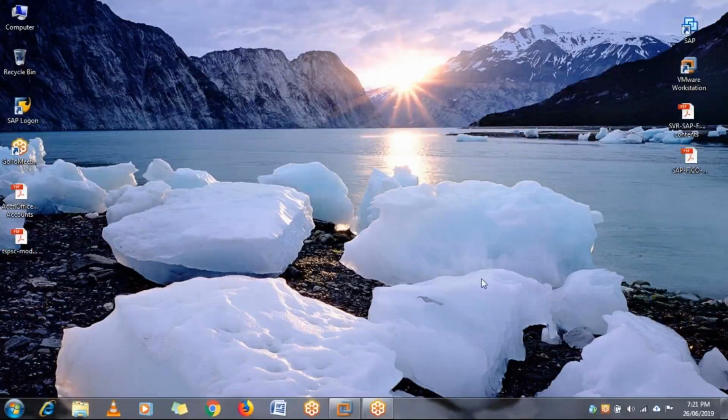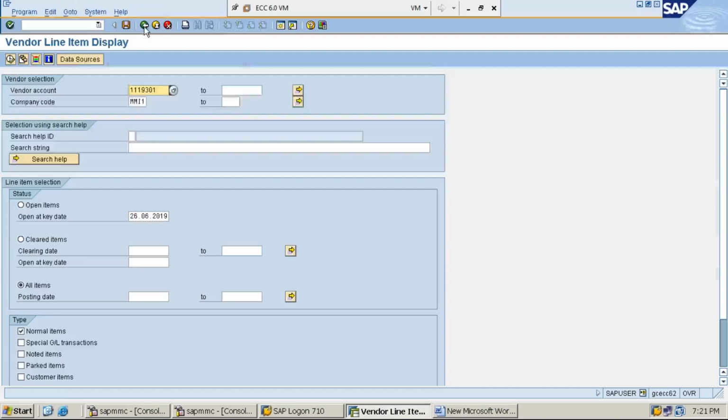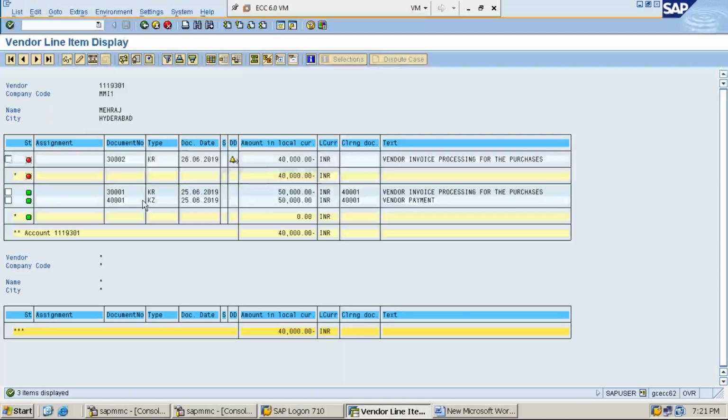Yeah, I'm back, please. See, if you look at the screen clearly, you are able to see many line items with different colors, with different icons. A few items with red color, a few items with green color, right? The report is appearing like this because we selected the all items option. So as we have selected all items, it will show due items as well as cleared items.